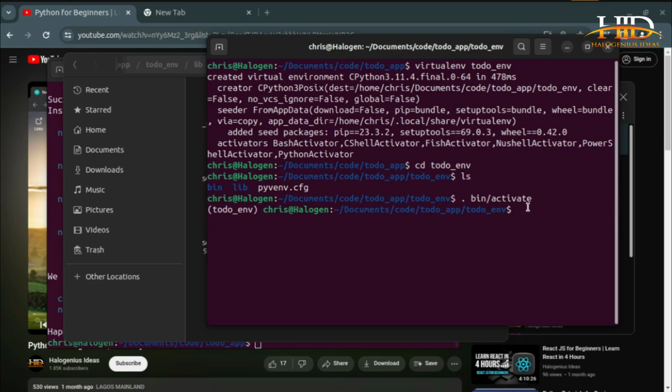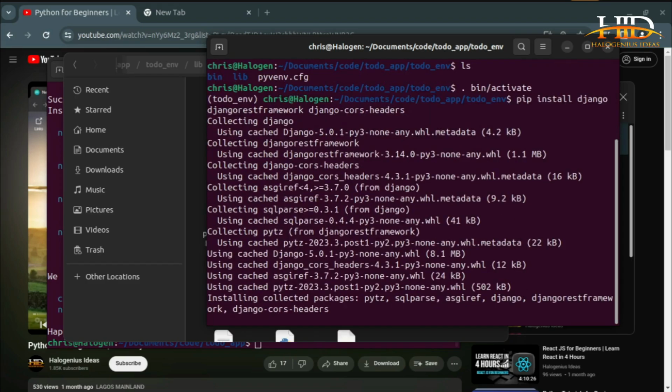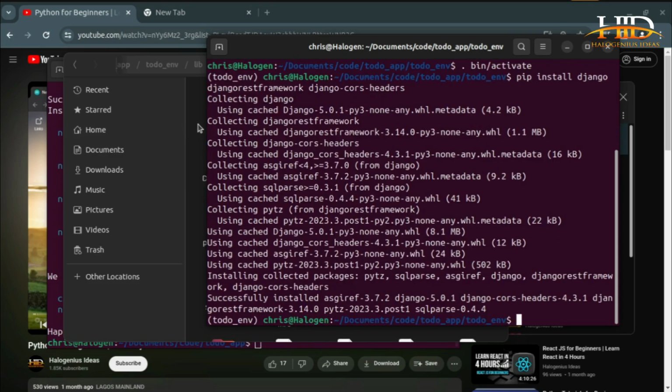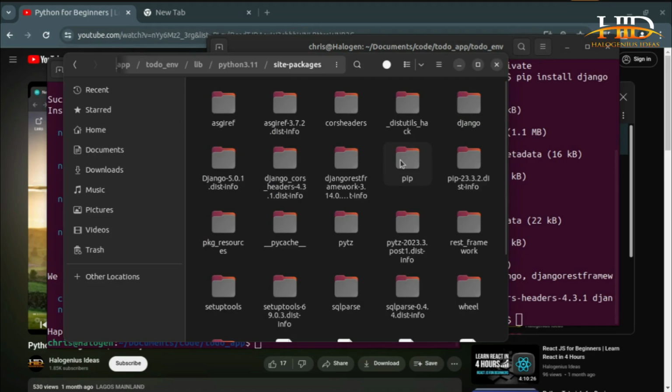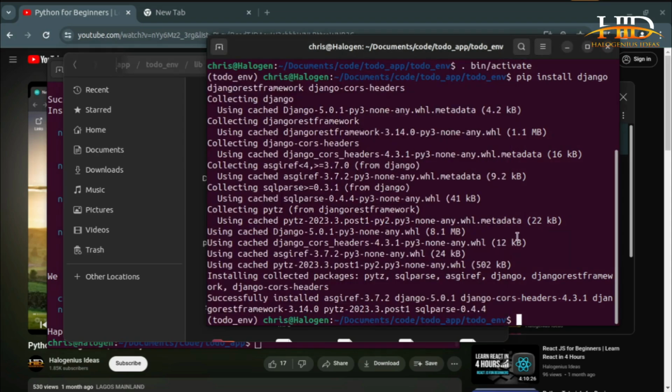What is the next thing to do? After creating that, I can now install all the dependencies. Pip install Django REST framework. Then after that, I want to install Django CORS headers. So it will install it for me in this particular environment. If you take a good look at this other folder that I have over here, you can see Django CORS headers, Django 5.01, and every other dependency that I will require. So it is installing everything.